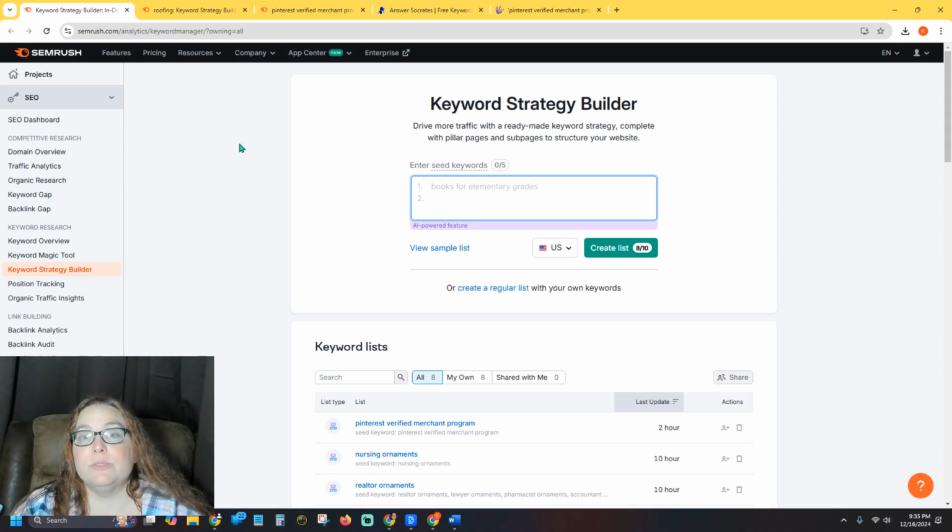Kim here with Little Biz Resources, and today we're going to expand a little bit more on our keyword research and look at a content creation strategy, or what they call the keyword strategy builder here in SEMrush.